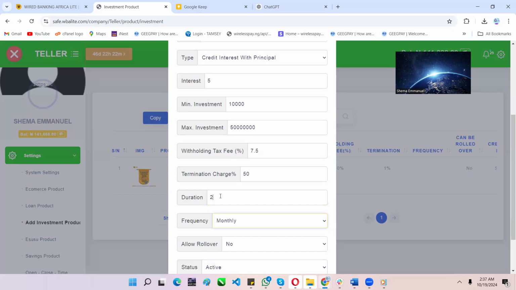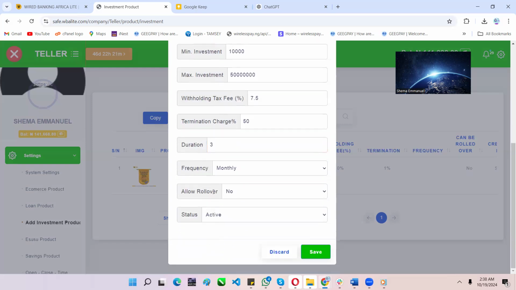So I'm able to say, okay, it's for 1 month, right? So this simply means the interest applies for just a month. Of course I can also say that this interest of 5% applies for 3 months, right? So of course you're able to make a decision on that customization. So of course we have the rollover.